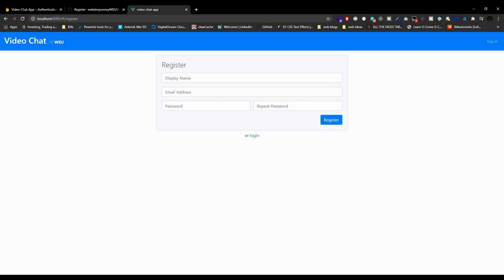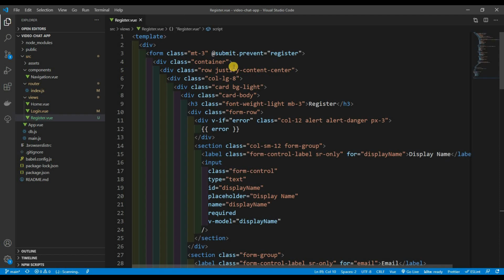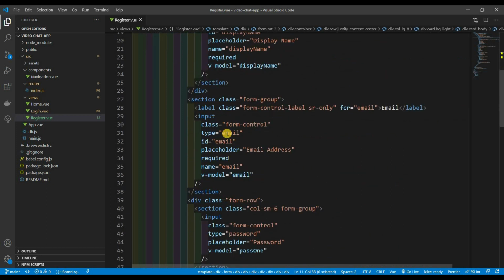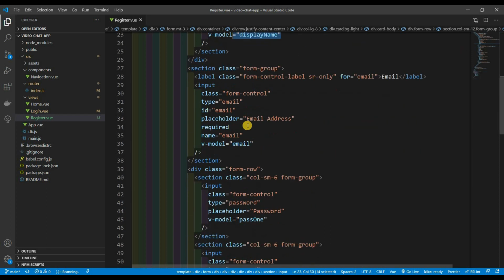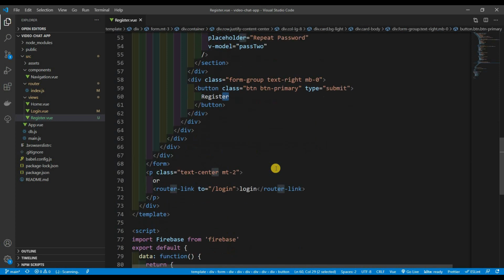All right, so let's go back to the code because you already know what's going on here. Let's go back to register. So we have this @submit prevent, and we have the method called register, the error if error. That's good. We also have v-models placed in, so that way we keep track of the display name, the email, password, pass2, and also the button. That's all good.